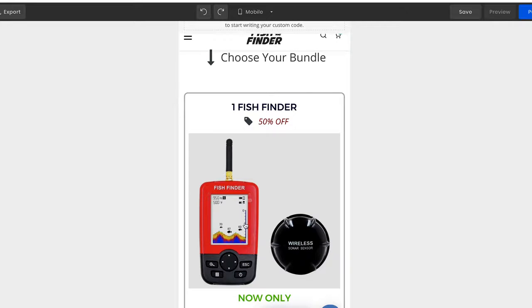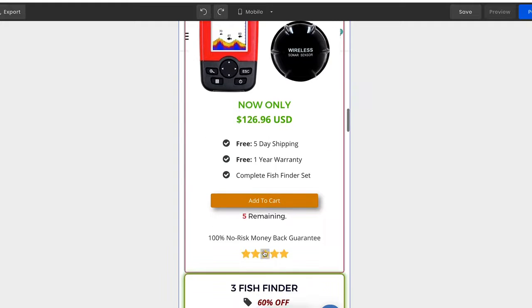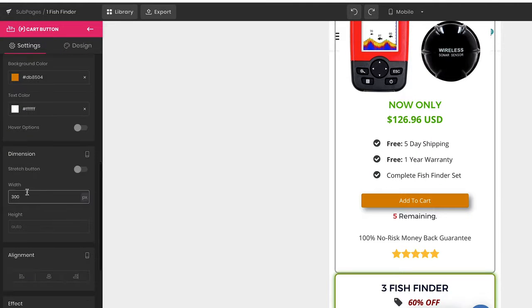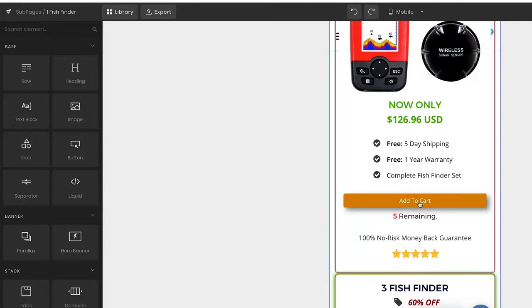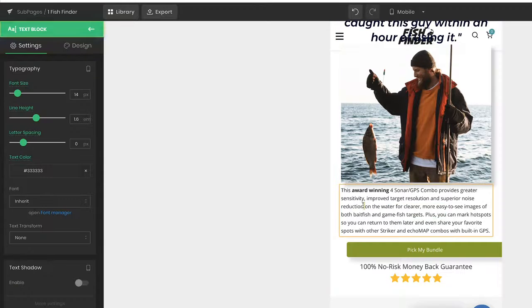The next thing is these bundles. This is already optimized, and you'll notice the text is already good. You can of course check on your phone, but we can adjust the add to cart button to be a little bit wider. That would probably help a little bit. I'll just show you that real quick, but then I'm going to go through the other things. So now I'm at 400 pixels. And so this is nice.